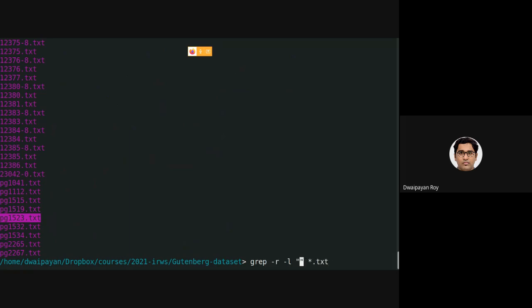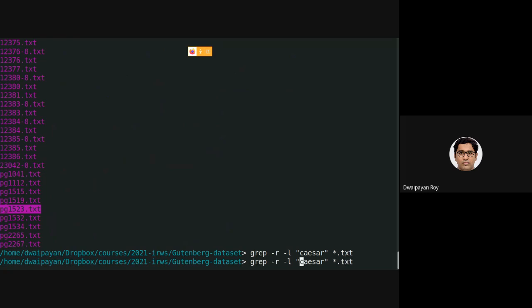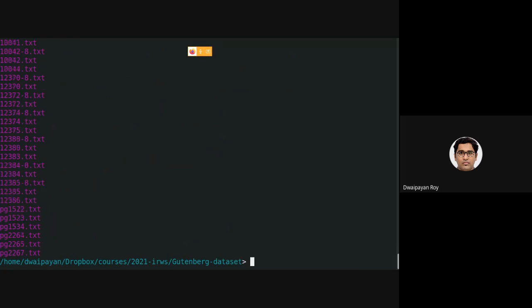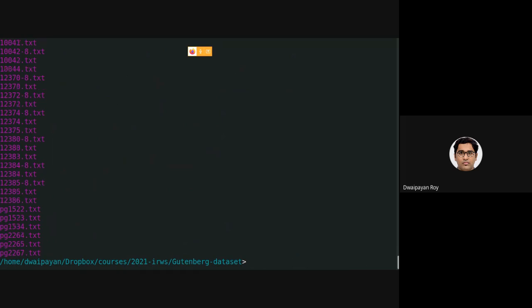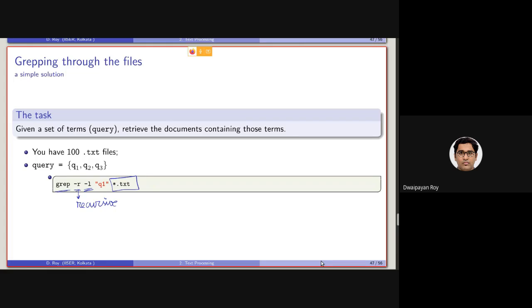So we can also search with Caesar. You can see there is no occurrence because capital C and small c are different. So if I want to make this search case independent, I can give this -i option to this grep command, which will be checking the occurrence in a case insensitive way. All right.